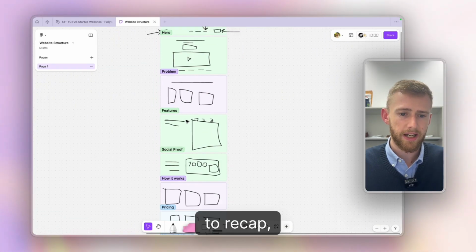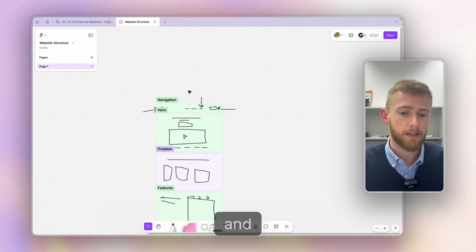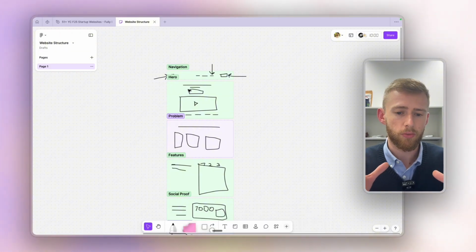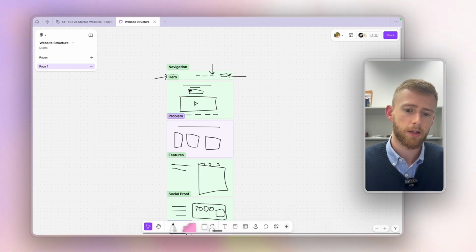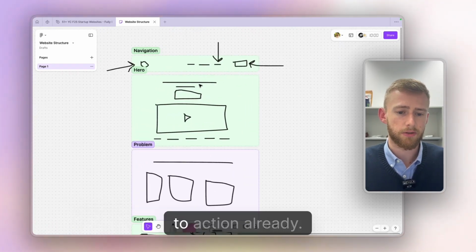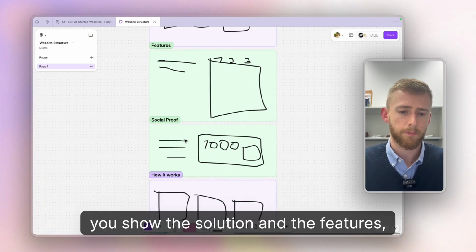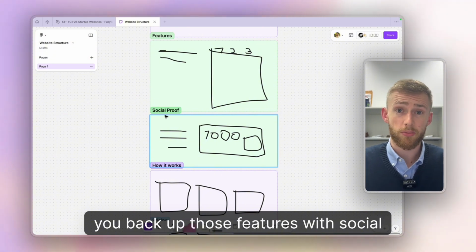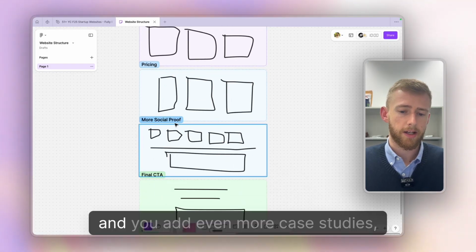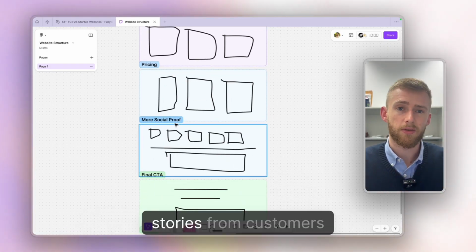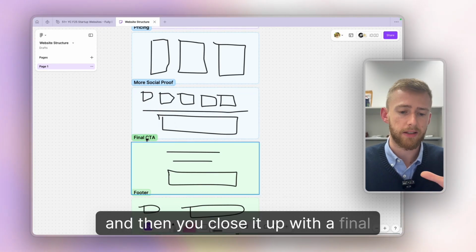So to recap, this is the structure I use for my clients, and it has been proven to increase the conversion rate just by the way things are structured already. So you have the hero with the main call to action already, you connect with the problem, you show the solution and the features, you back up those features with social proof, you show how it works, how much it costs, and you add even more case studies, stories from customers or testimonials, and then you close it up with a final call to action.